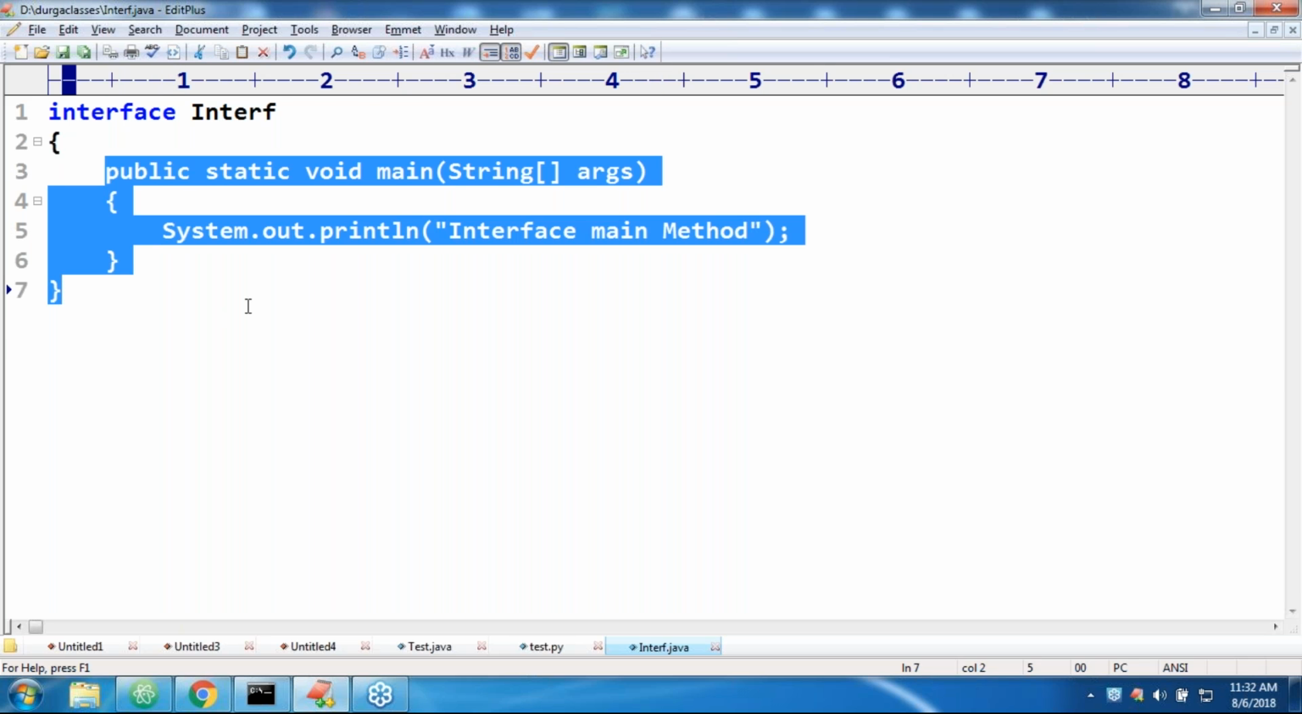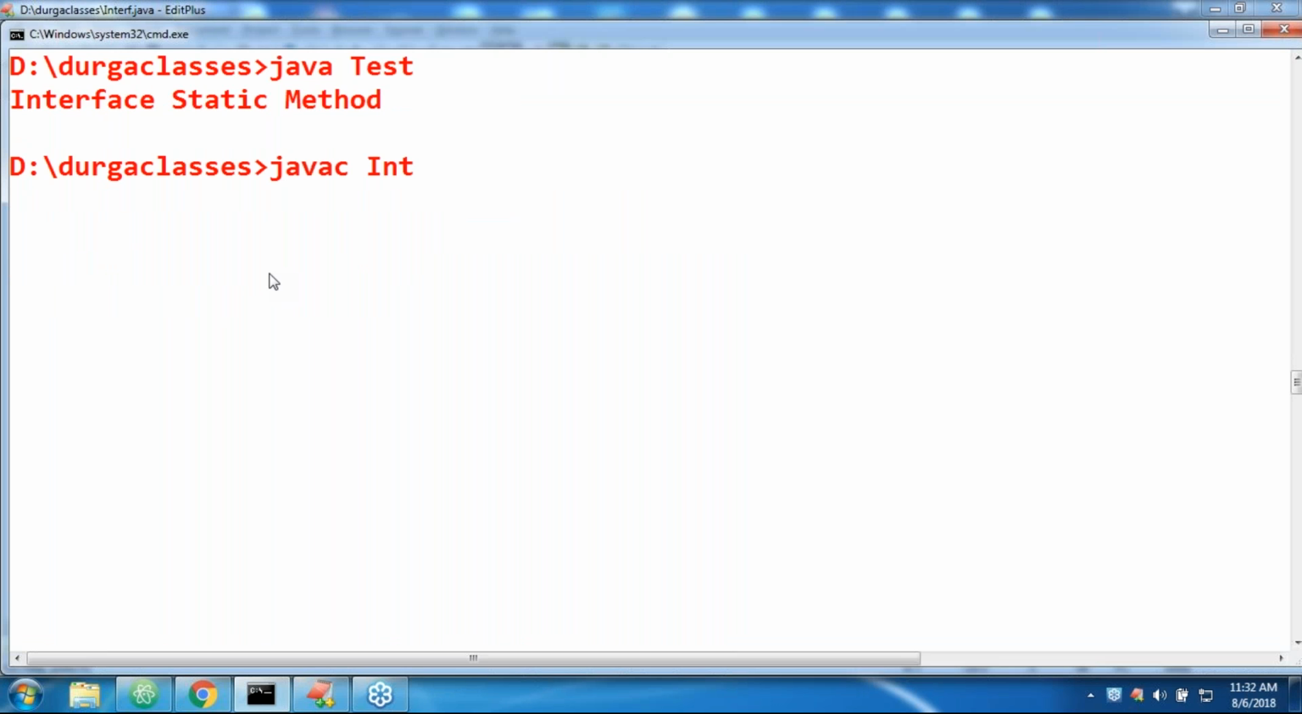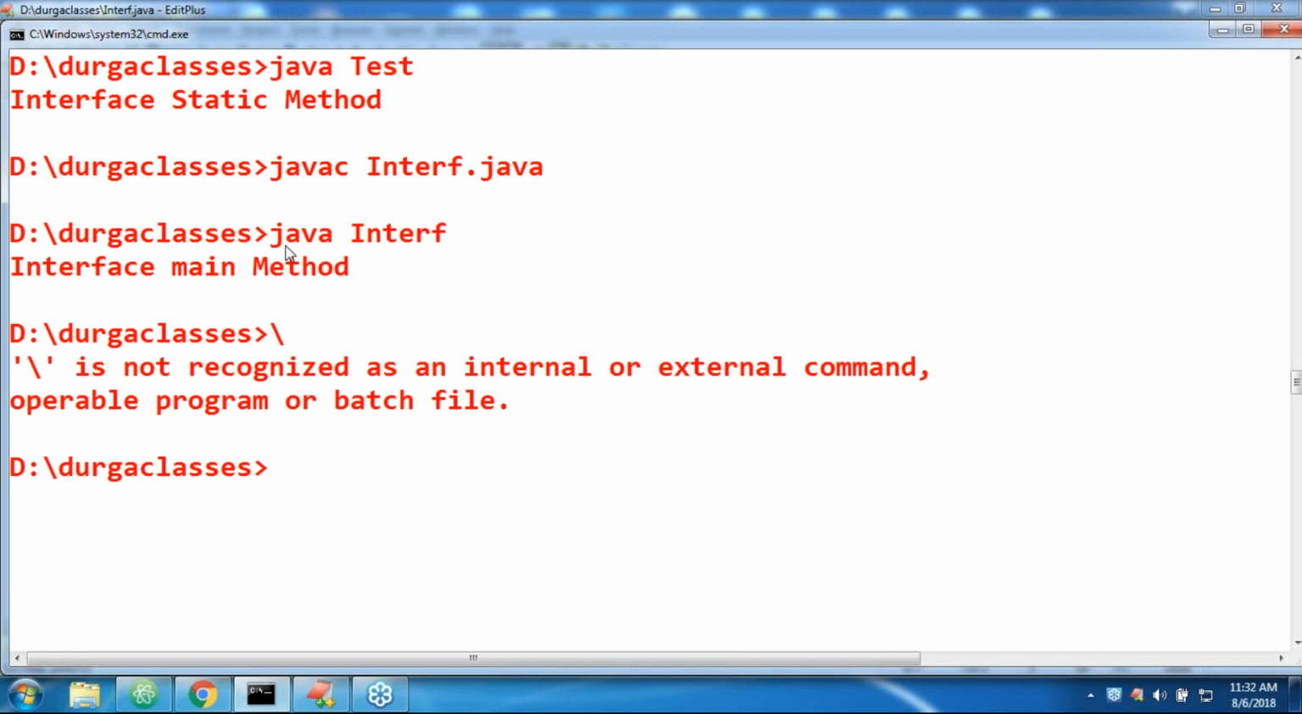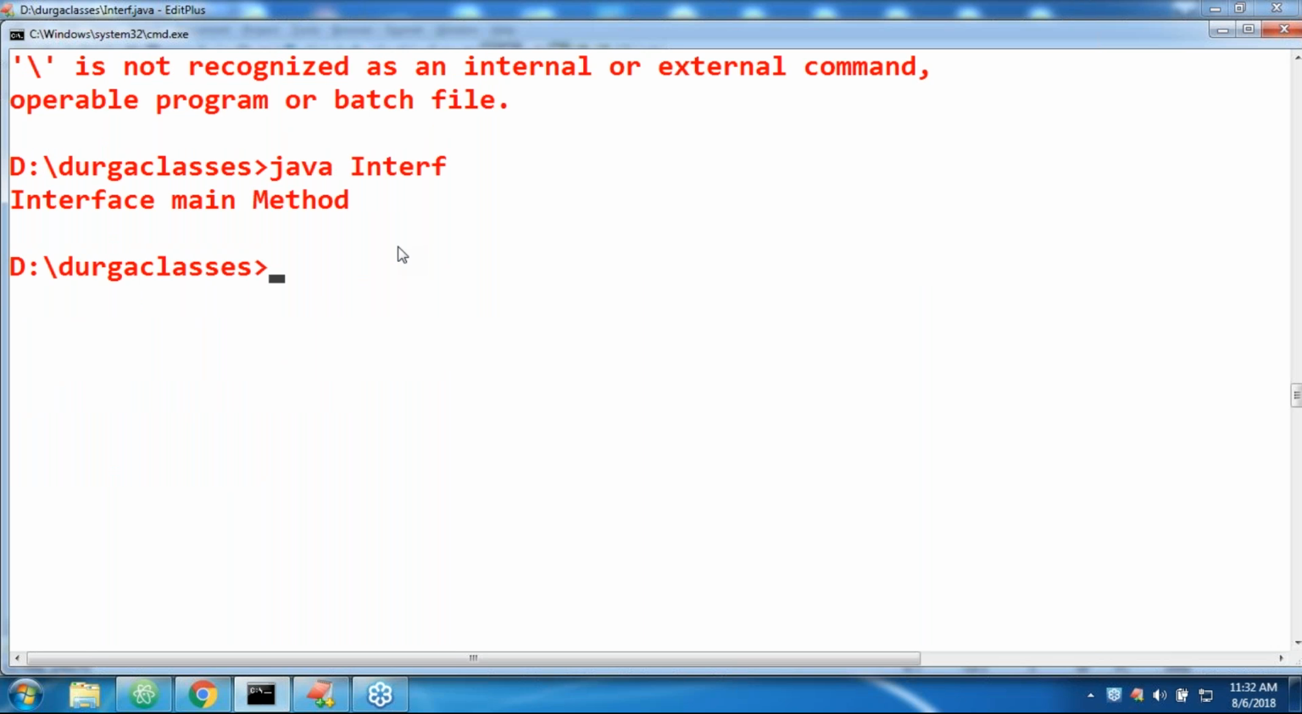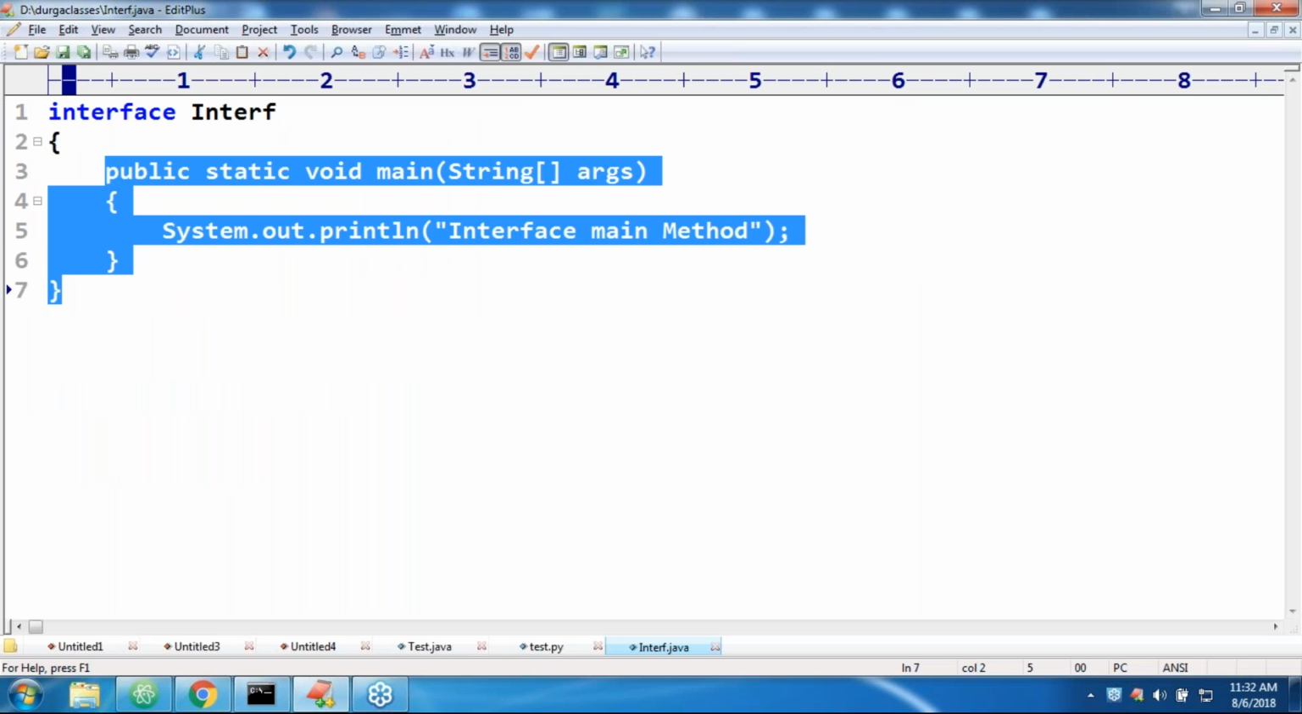If you want, you can run directly from the command prompt: javac Interrupt.java, then java Interrupt. Then the interface main method will happily come, sir. By default we'll get the chance. Any doubt? So from 1.8 version onwards, we can declare a static method inside an interface, and happily we can invoke the interface's static method directly from the command prompt also, because an interface can contain a main method. Any doubt?